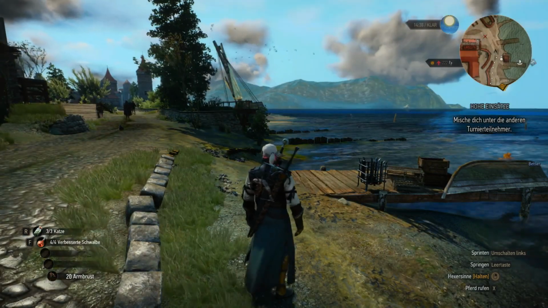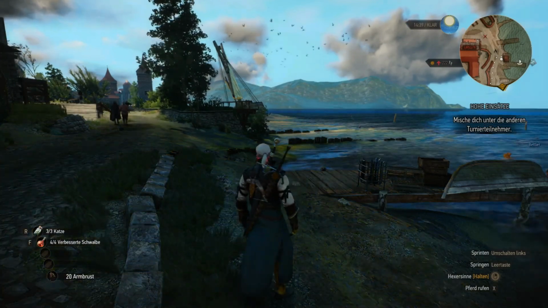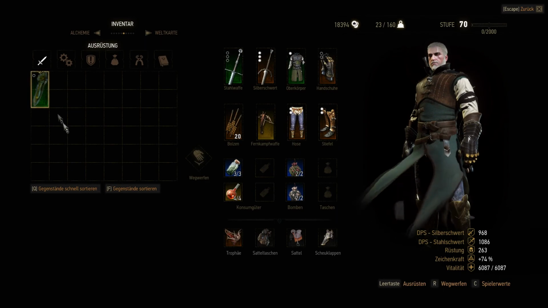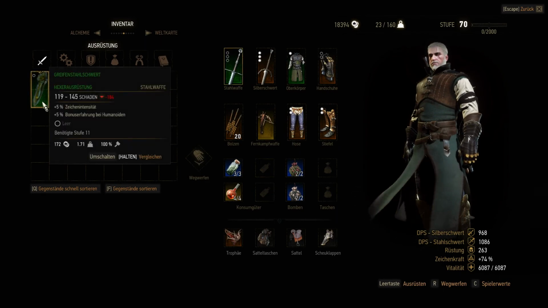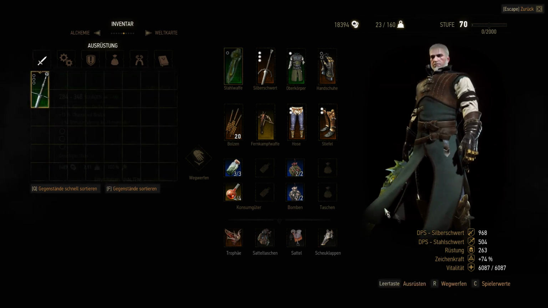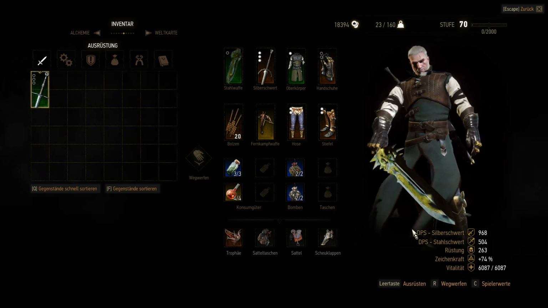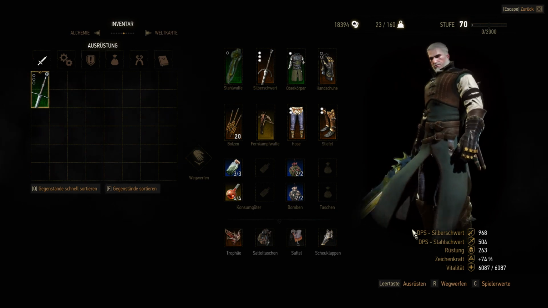So this Griffin School Steel Sword has been added, and now when I open my inventory, the new icon should appear. So there we got it. It is not very beautiful, but you see it has worked. And now I can select it, and there I got the weapon I replaced in another video.